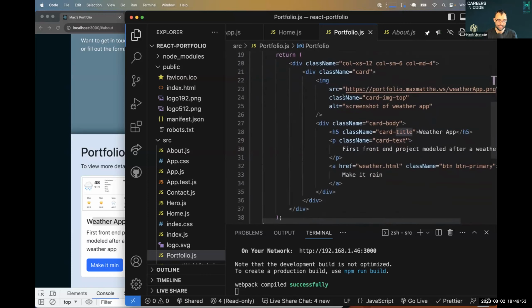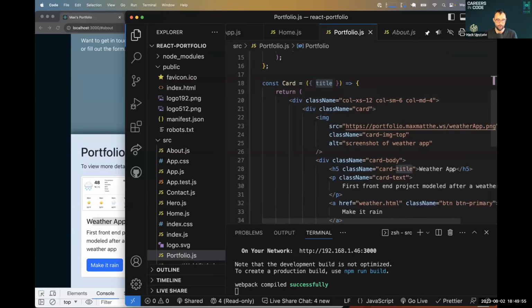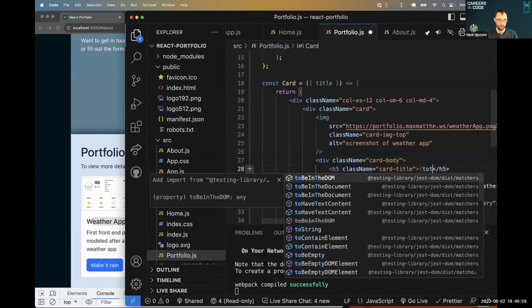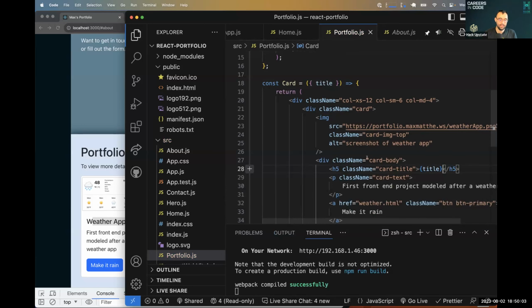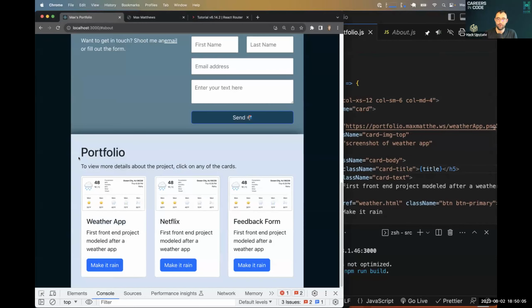Now, because we're passing in that key, I can go down, find where my title is, take that out and replace it with my title. I save, I replace, I come over, and now I've got different titles.